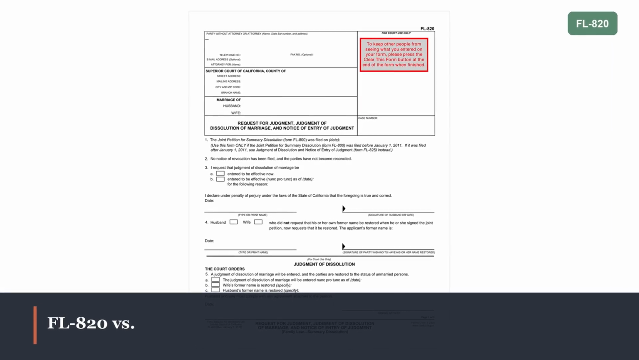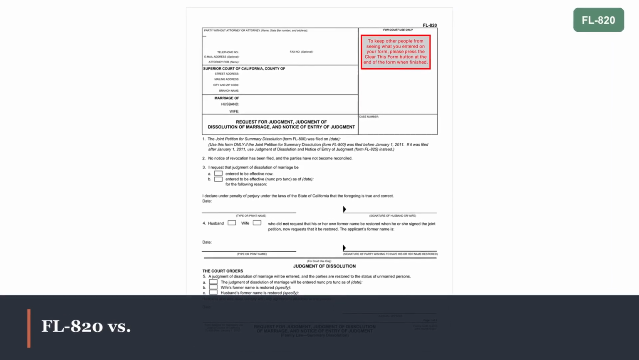FL-820 versus FL-825. Beyond the filing date cutoff, the two forms differ in a few practical ways. Because domestic partnership dissolution is not addressed on FL-820 at all, anyone using the summary dissolution procedure to end a domestic partnership needs FL-825 regardless of filing date.